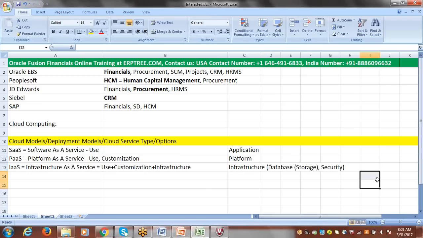If you go with SaaS, you will have privileges to play with only the application. You cannot touch the platform, which allows you to do the customization, and you cannot touch infrastructure, which gives you the option of your own choices of database, storage, and security aspects. But even if you go with SaaS, the platform and infrastructure should be there. Without those two, applications cannot run. They will be there, but you never have access.